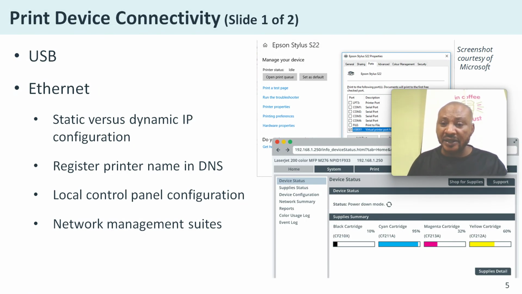Then there's the situation whereby the printer is not plug and play. That means you have to manually set up the printer. There you can go to settings, go to printer, add printer, then follow the instructions, click next, and install the printer.